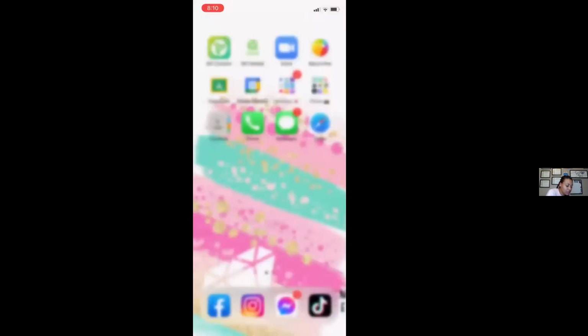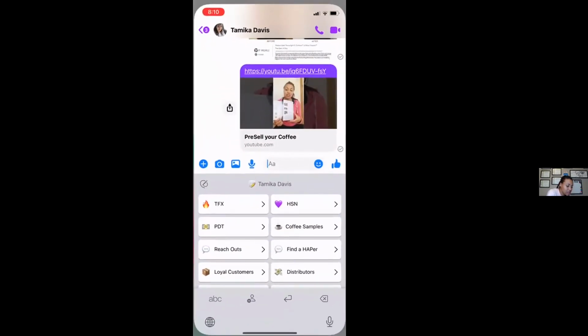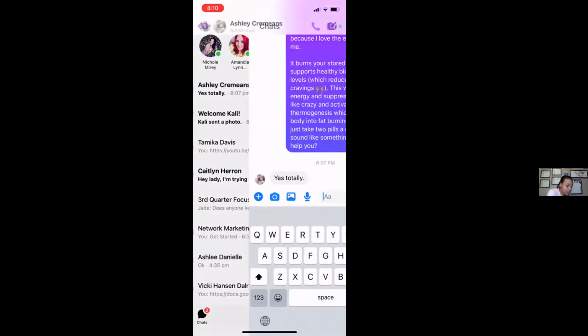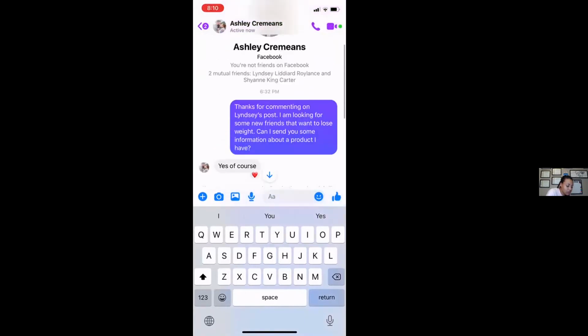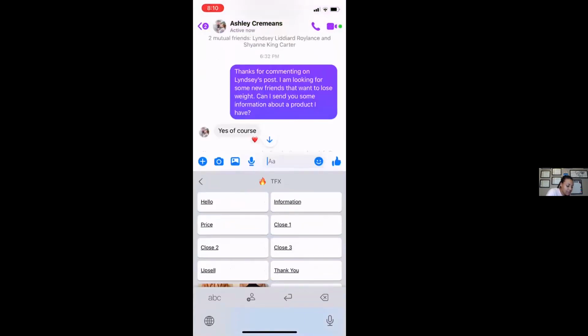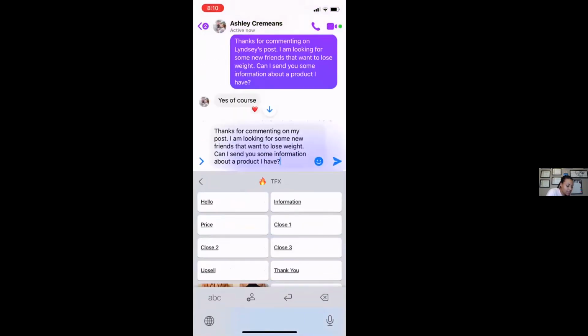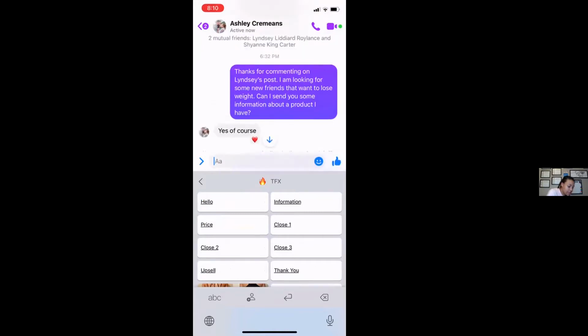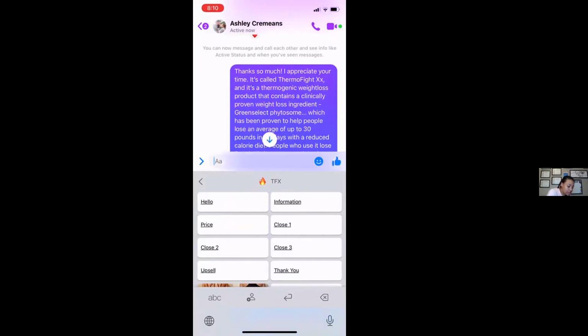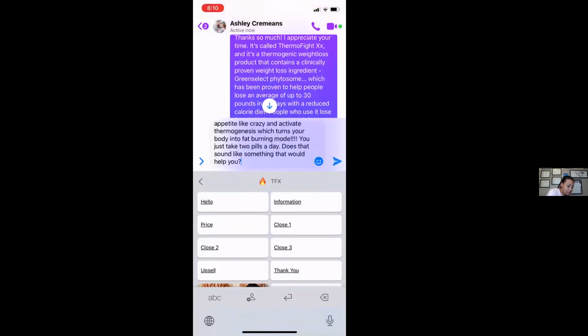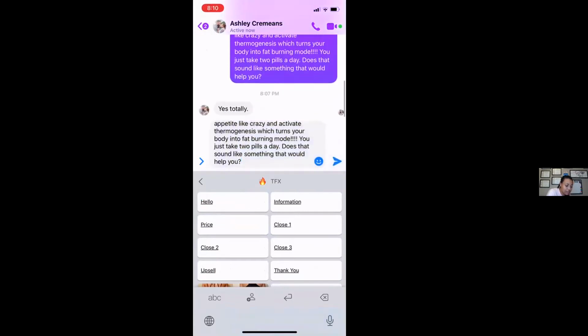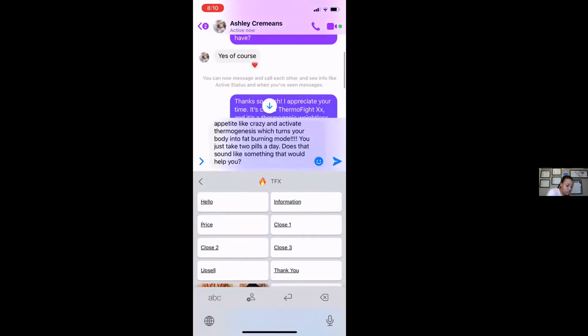And while I've got this one up here, you guys, let me show you how simple it is. So I had this person comment on Lindsay's post. I literally came in here, clicked TFX, I said hello, and instead of writing a name, I wrote Lindsay right there. You guys can see it's the exact same message. Okay. So then she said, yes, of course. And then I went into TFX and I clicked information, and I literally just got to hit send on this. I didn't even have to read it because she already said, yes, of course.